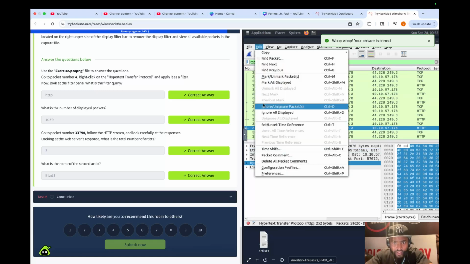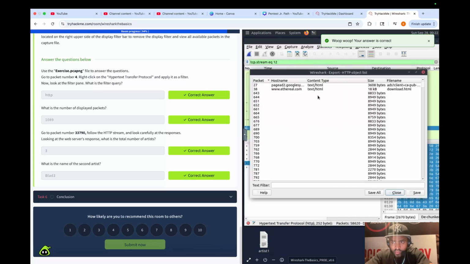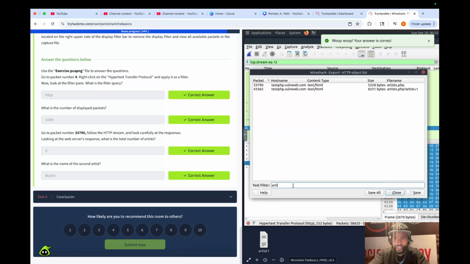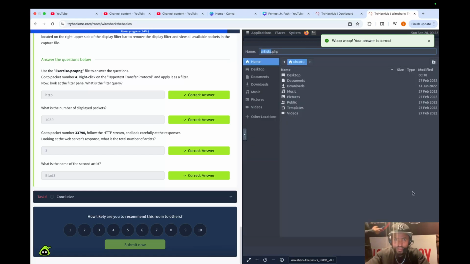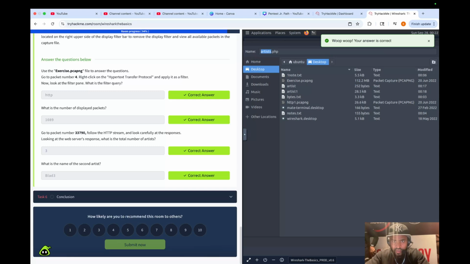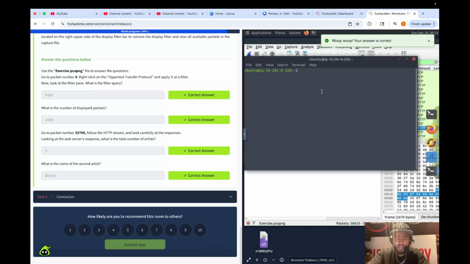But I know you have to go ahead and go to file, export objects, and then HTTP. And then once you select HTTP, you are looking for artist. So you have the artist.php. You go ahead and save it, and then put our artist PHP, and then look for desktop. Save it there. Save it in the desktop. Close it here. Open this part right here. CD desktop to it. Look for artist.php. Cat artist.php. What?